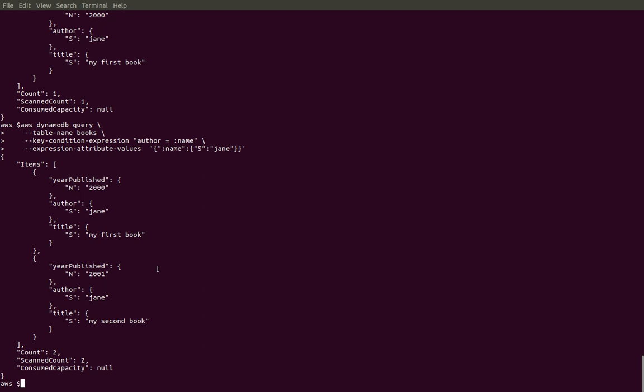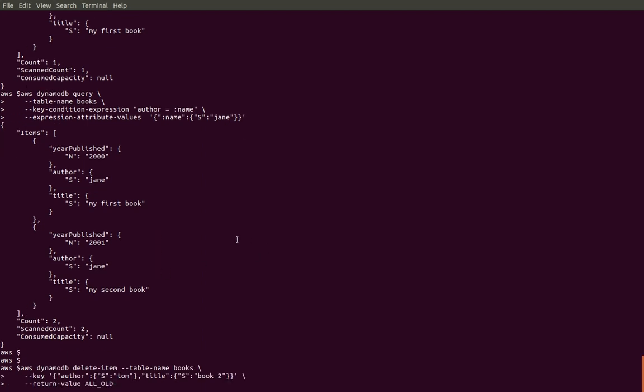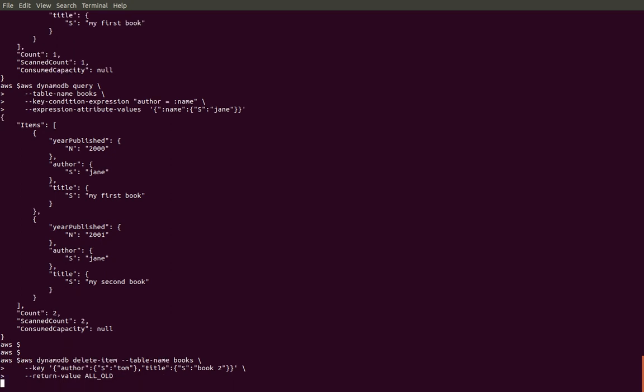The next thing we probably want to do is have a look at deleting an item. You can just do this, AWS DynamoDB delete item, table name books, and then we specify that the key will be Tom, so the author is Tom and the title is book 2. And we're specifying the return value here, basically telling us all the old values before the changes were made. So all new is the result of your command, the new information which has been added or edited, whereas all old means return the values before the action was taken. And we just push enter here.